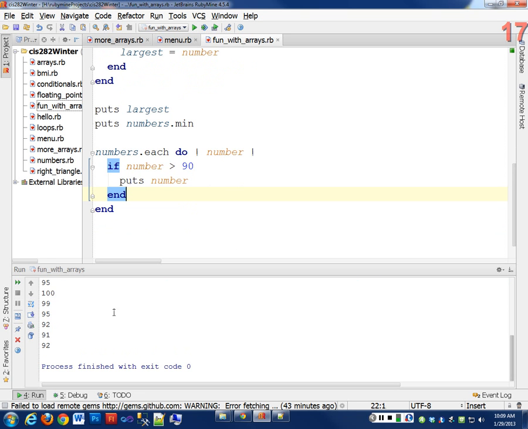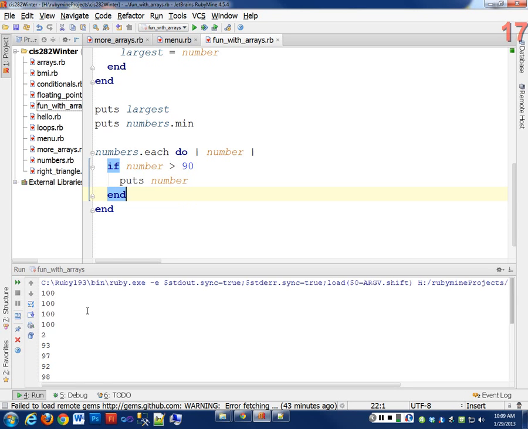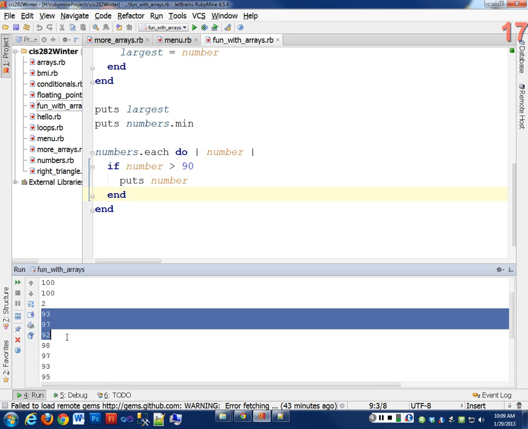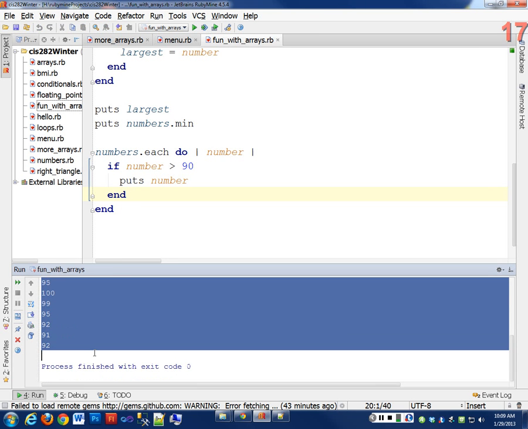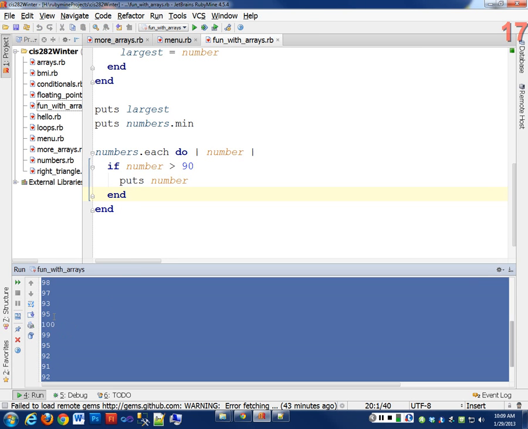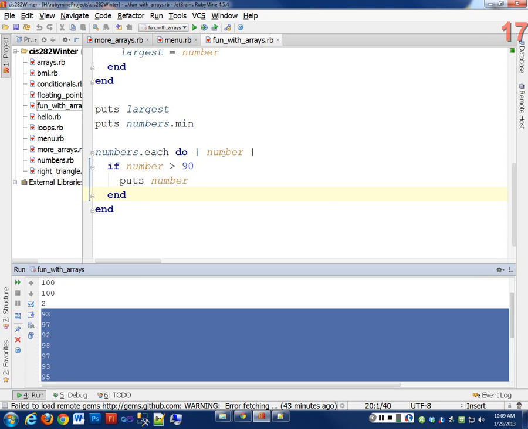All right, it printed out all of these values, 93, 97, 92, 98, 97, all the way up to 92. So there were several that it printed out. All right, so this type of loop structure is used constantly.